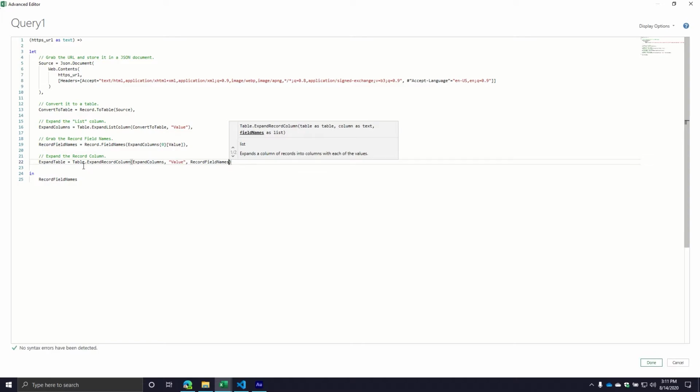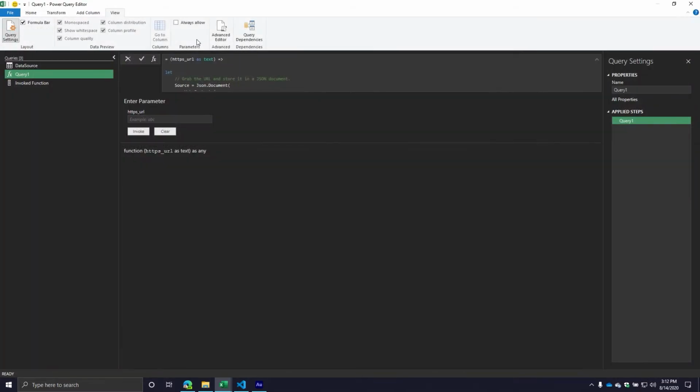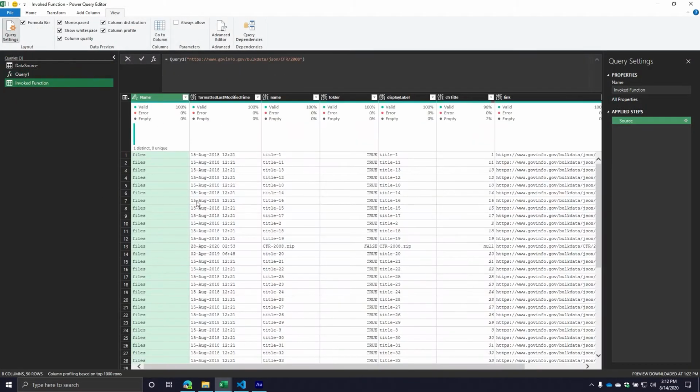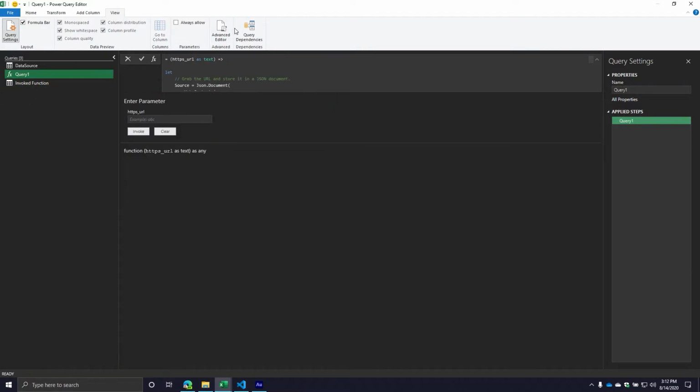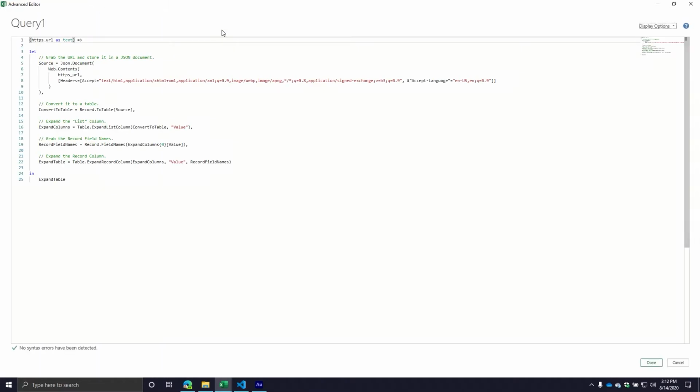That's the trick, huh? So now I don't have to pass through the list. I can just take the record field names that I had from my previous step. I see what you did there. Let's see what this one gives us. So now we just made it more dynamic. I love when things like this work out because it makes your life easier.